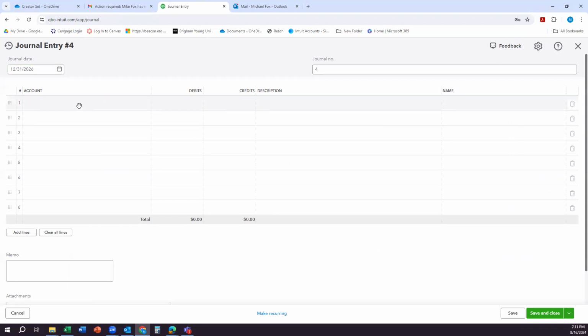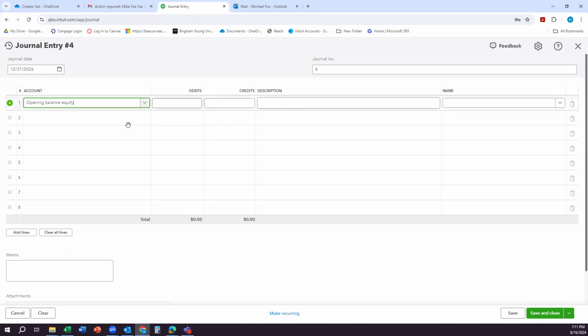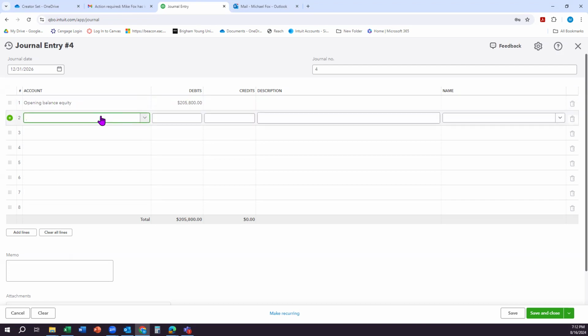And since I had a credit balance on my opening balance equity, to close it out I'm going to debit it 205,800. And I'm going to close it to retained earnings. If you remember from accounting class, at the end of each fiscal period, we close our equity balances over to retained earnings.